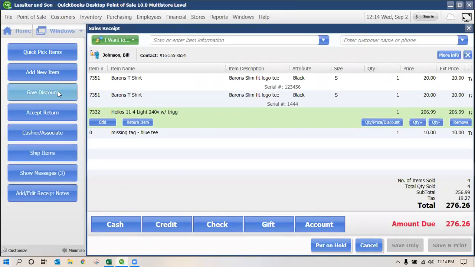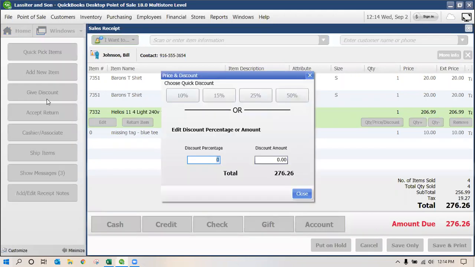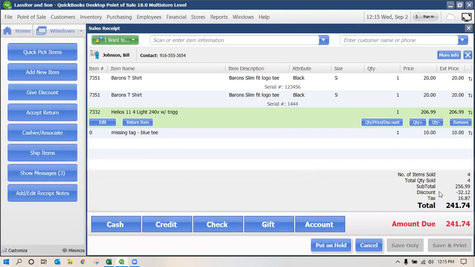I'm also going to show you give discount. So if I go to give discount here, what this is, it's a quick discount. So if it's a quick 20%, quick 15%, 25, 50, et cetera, you can choose those buttons, or give a defined discount percentage on the bottom. Press close. And you'll see down here, it shows discount. So that applied to discount.